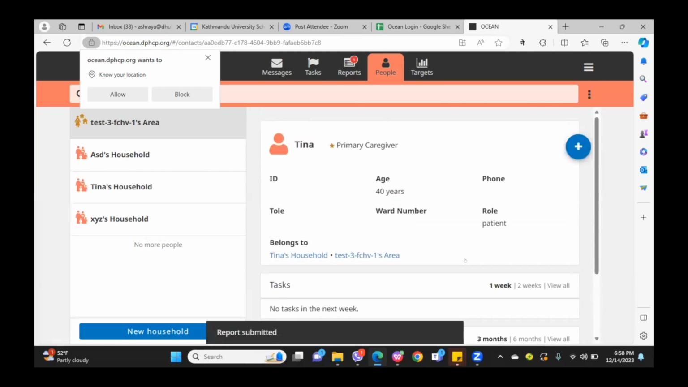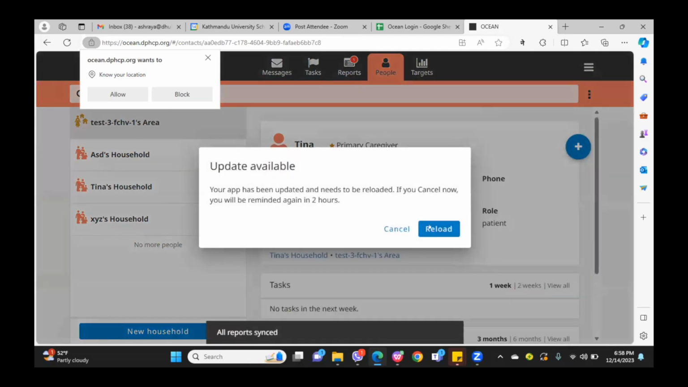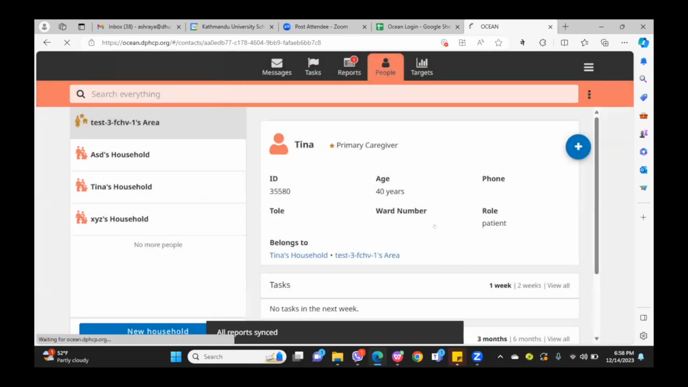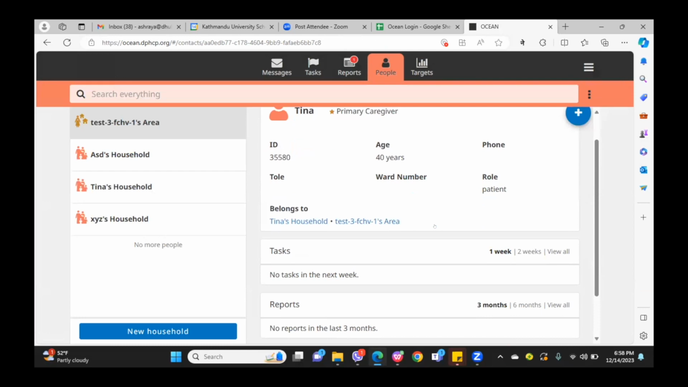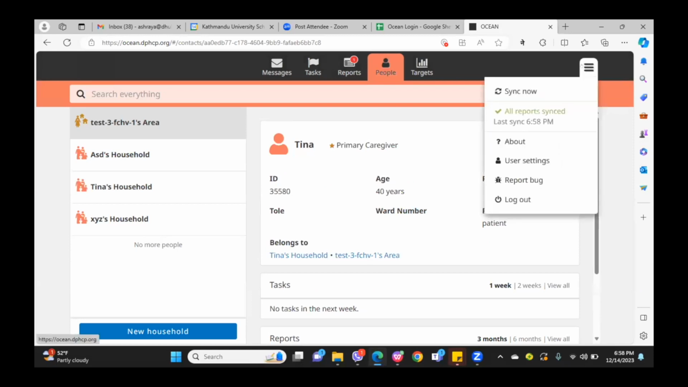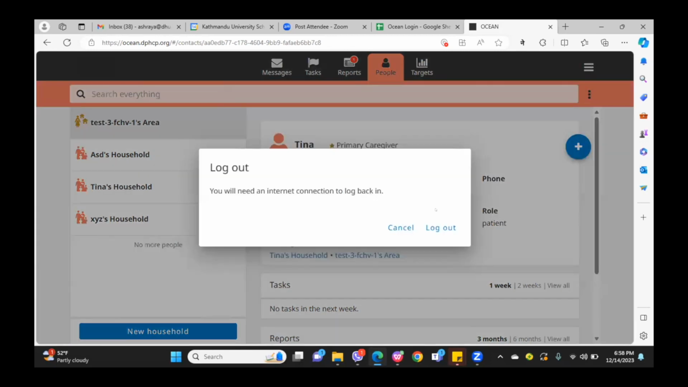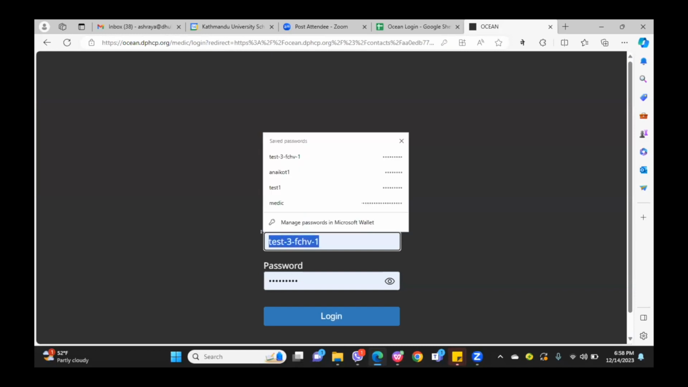So like this, the screening form is entered by the FCHV, and she'll be syncing here. After she has entered the details of the screening form and told the patient to go and visit the nearby health facility, the patient will go there, and now I'll be logging in from the health facility's username.